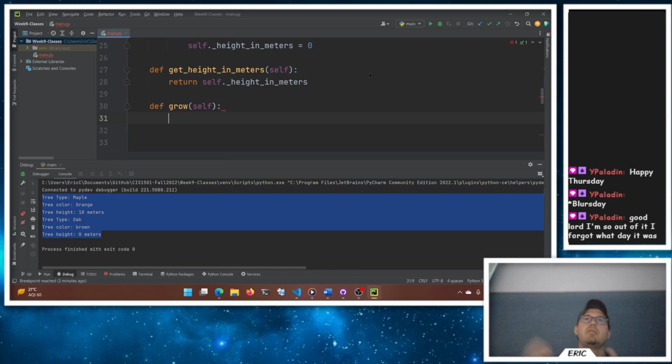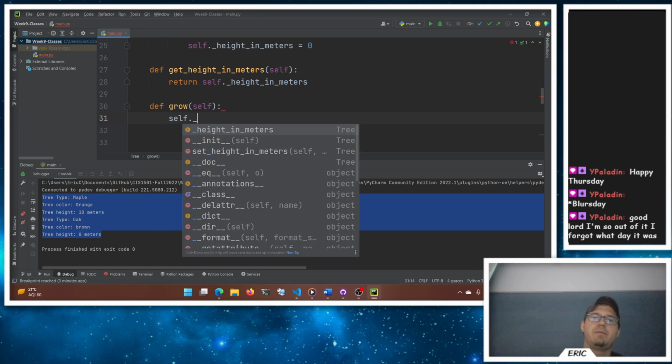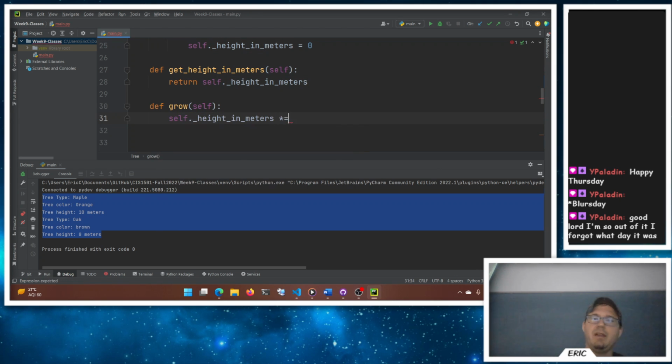I'm sure there's some formula somewhere. I'm just going to come up with some nonsense here, and it doesn't have to make sense. It's just an example here. We're going to take our self height in meters, and let's multiply it by 1.1. I don't know. We'll grow 10%, right? We're just coming up with something here. 10% height growth, which is not how it actually works, and I'm sure it slows down as it gets older and all sorts of other stuff, but that's okay. We want to have something we can interact with here.